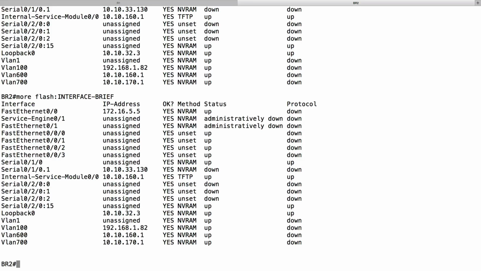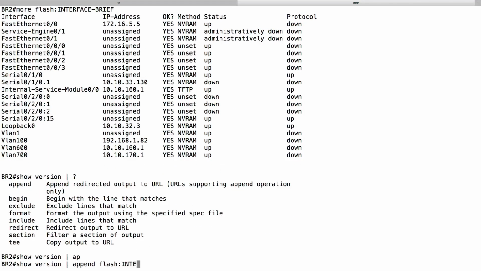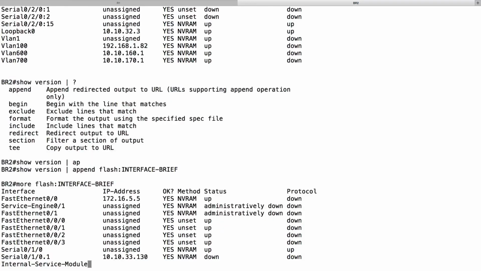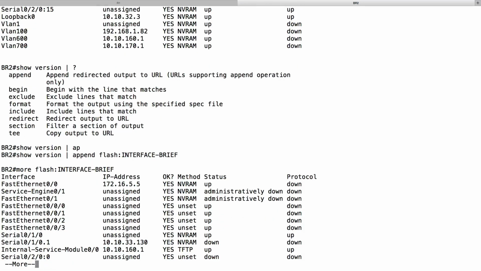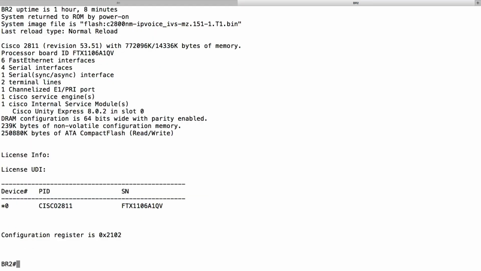I could add on, I could append to this file with another output modifier. Let's do a show version, pipe to, this time we'll do an append. Let's append to flash:interface-brief. And let's once again look at that output. We see the output from show IP interface brief, and if we scroll down toward the bottom, now we see the output from show version. We've appended, we've added on to that file that lives in Flash.